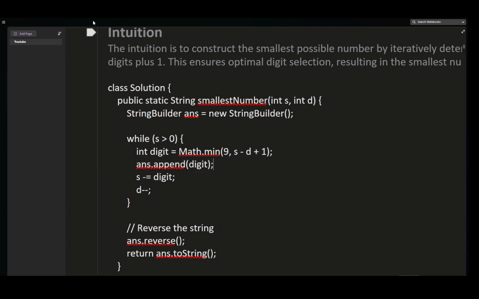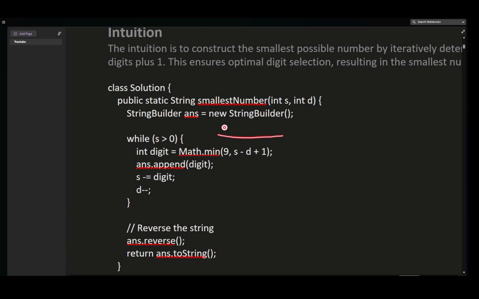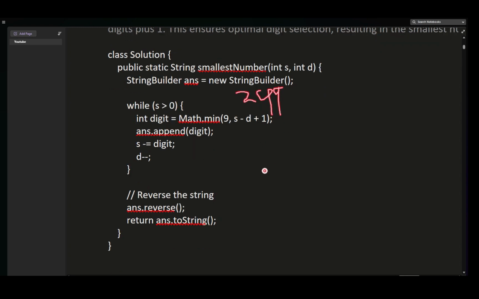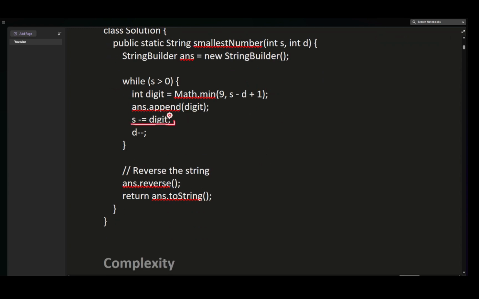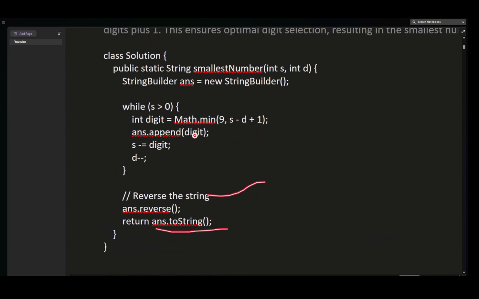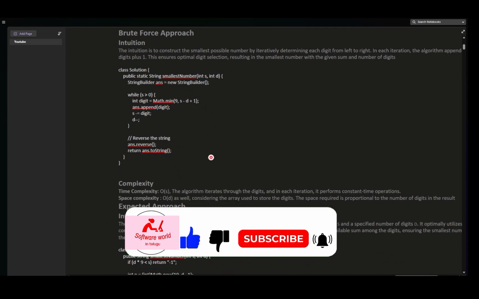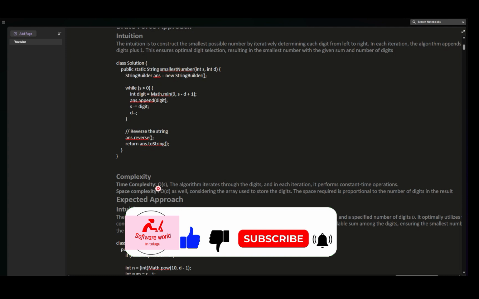So basically we go in this approach from right to left, placing 9 and then 9 and then 2, like this. We subtract the particular digit taken from the sum, and decrease the digit count so that next time it doesn't interfere. After that we reverse the string and return it. This is the brute force approach, dealt with using a greedy approach. The time complexity is order of n.